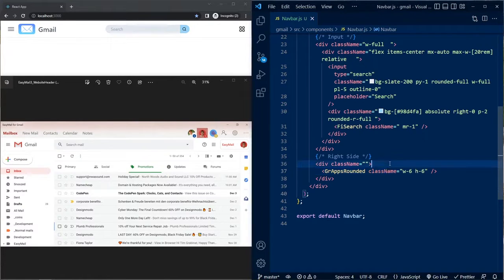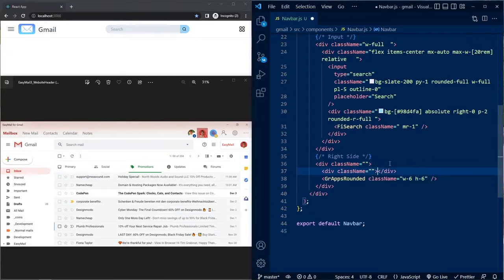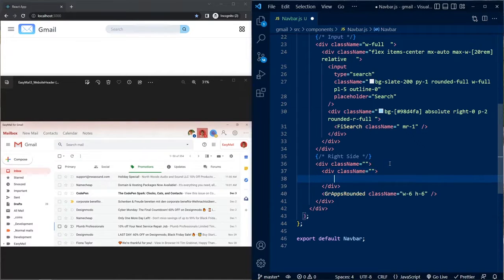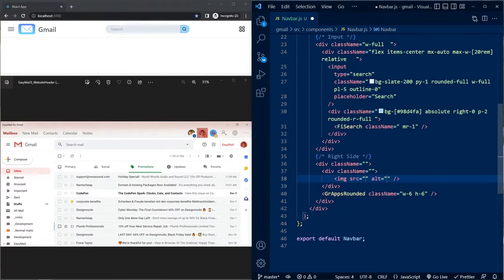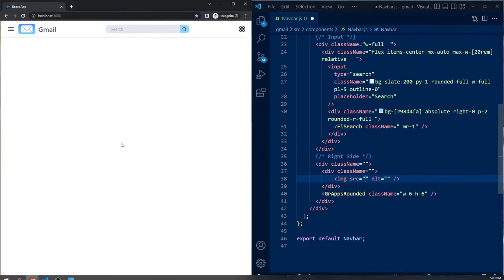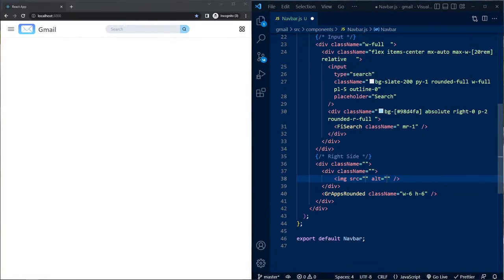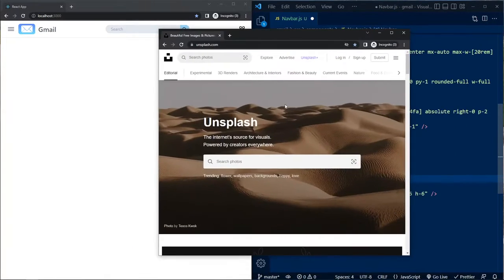So let's do that. I'll have a div right here. Inside this div we'll have two things. First of all, we'll have the profile and then the name. So we'll have the profile picture. I'll have, for example, an image tag, and let's get a profile picture from Unsplash. Unsplash is a really good, cool website to get images from.